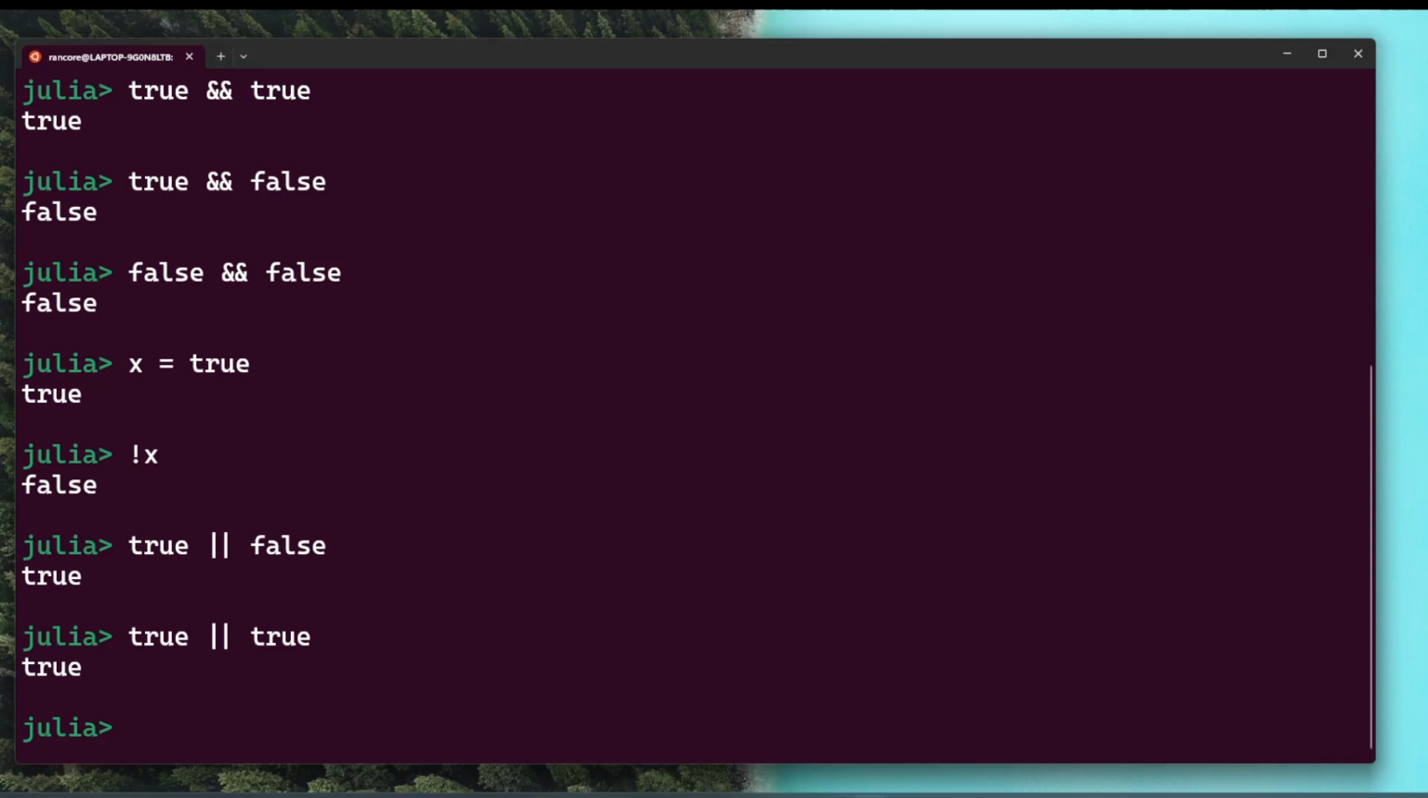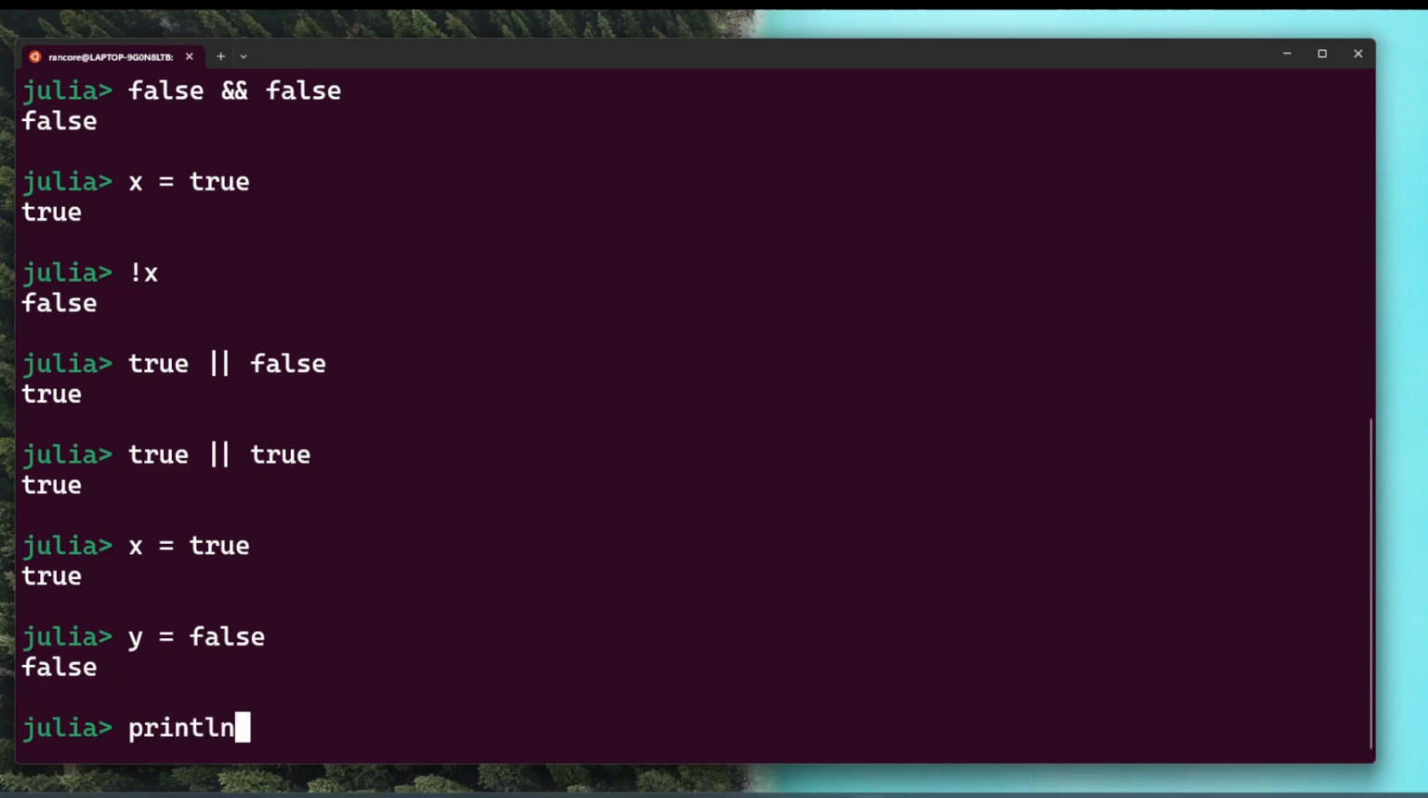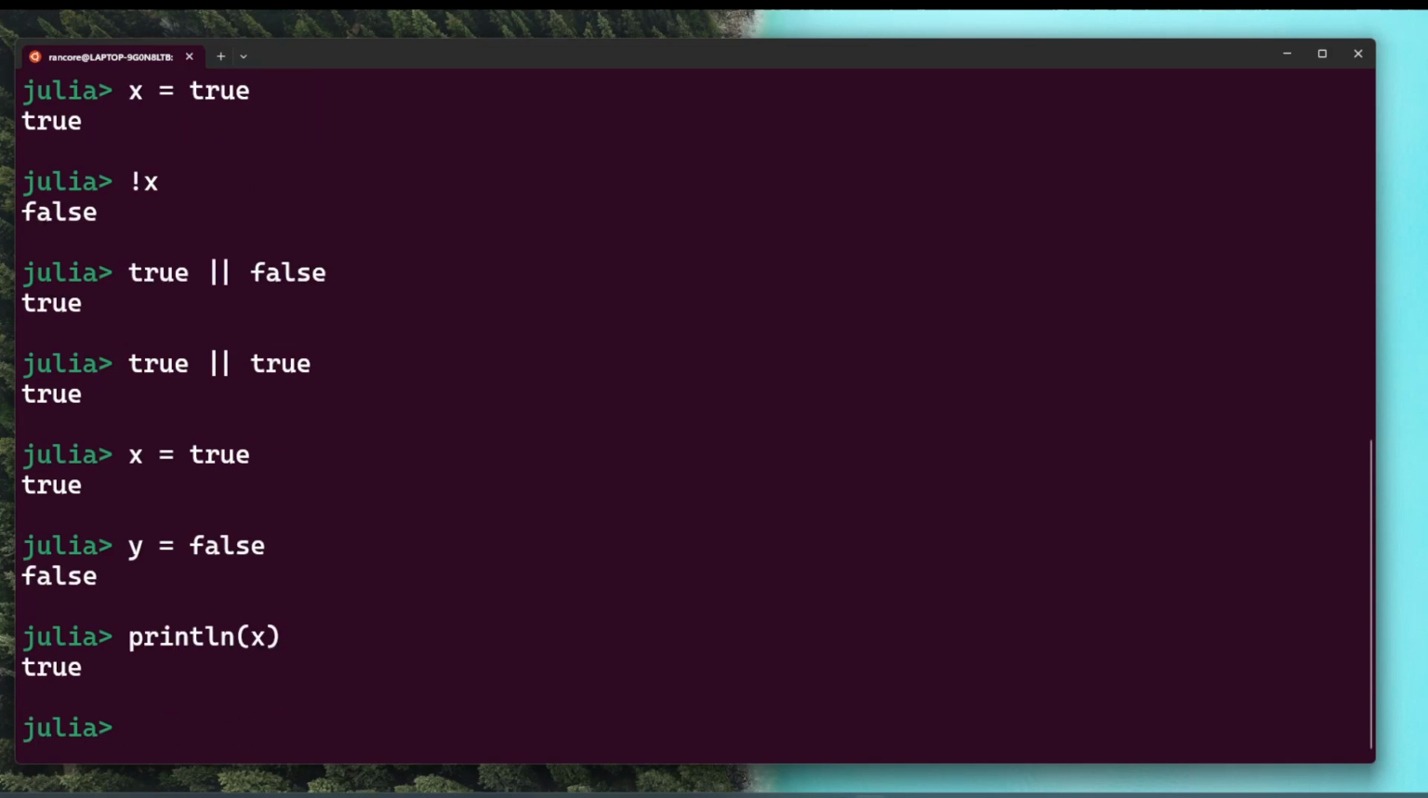Now let us also see what happens if we have two variables. We can use true, we can use false, and we print this true and false. So let's see. So it is false. We can print as well.